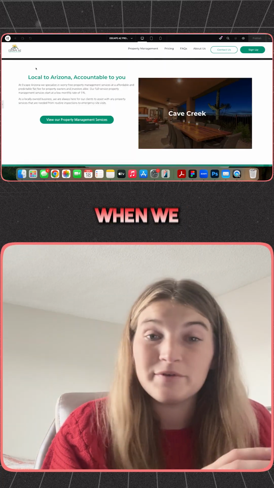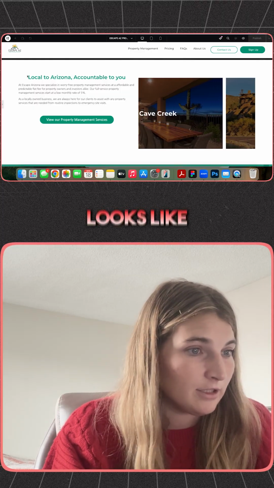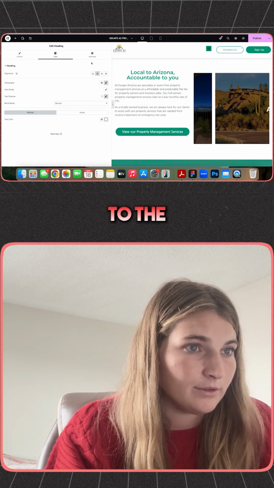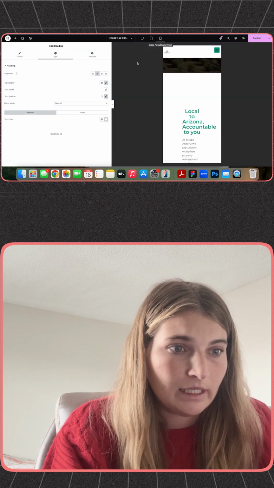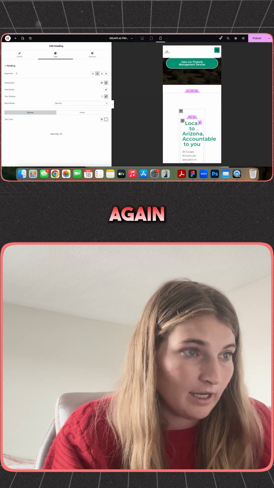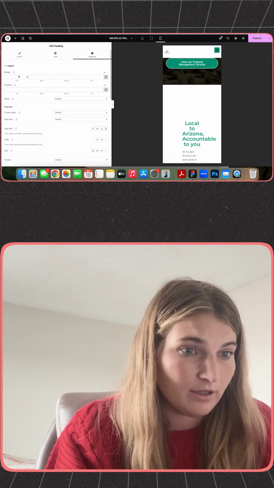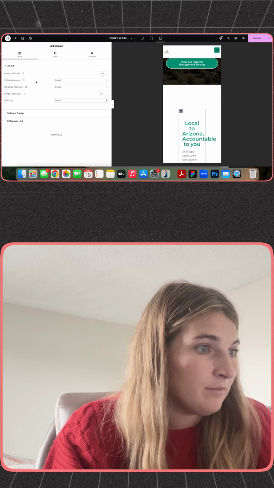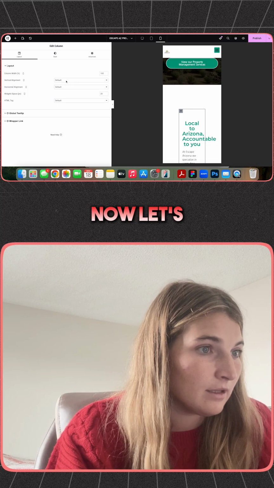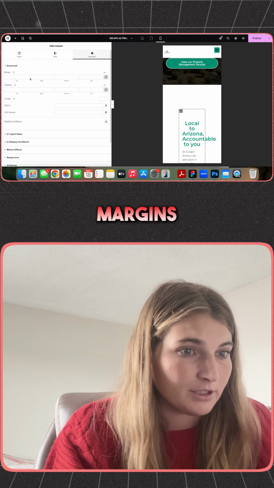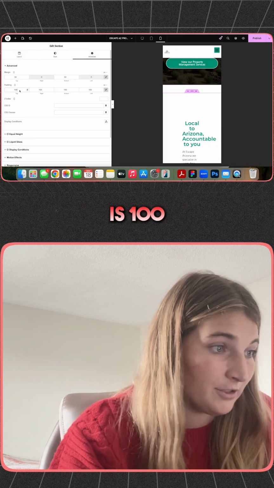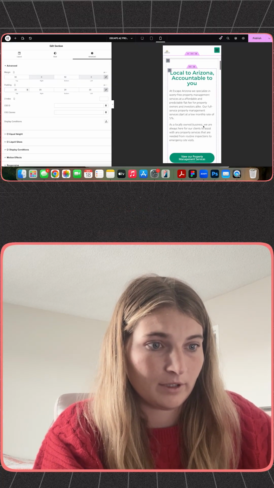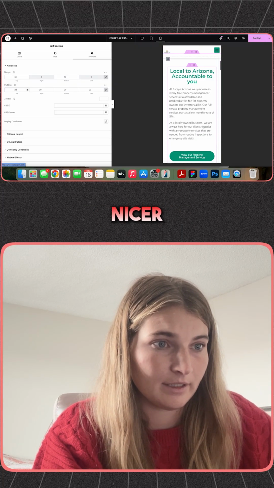All right, the next common mistake I typically see is that the padding and margins don't line up correctly. When we see it on the desktop version, the padding looks pretty normal and natural, but as soon as we go onto the mobile version, it does not. So once again, we go to this specifically when we're in the portrait view, mobile portrait, beautiful. Now let's go to the margins and padding. The padding is 100. Wow, that's a lot. So maybe let's take it down to 20. It looks a lot more natural, a lot nicer.